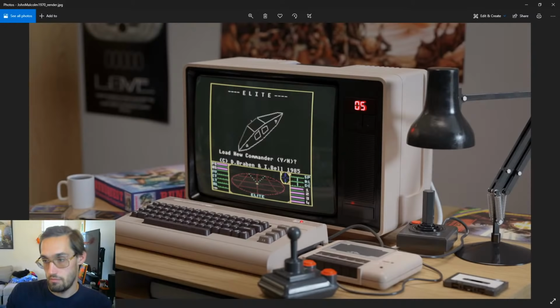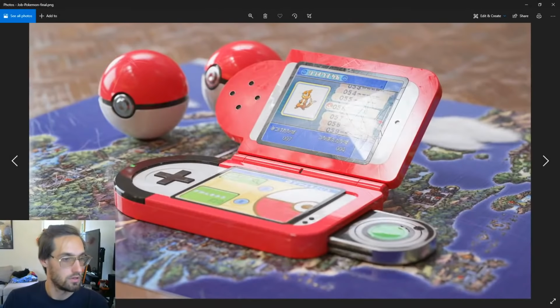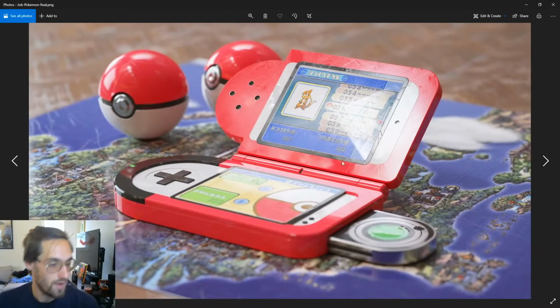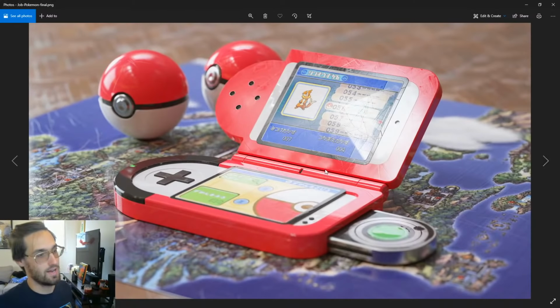Next winner we have is Job with this super scratched up Pokédex. I love it, man. I am such a huge fan of Pokemon. I played them all. When I was a kid, even into high school, I was playing Pokemon.